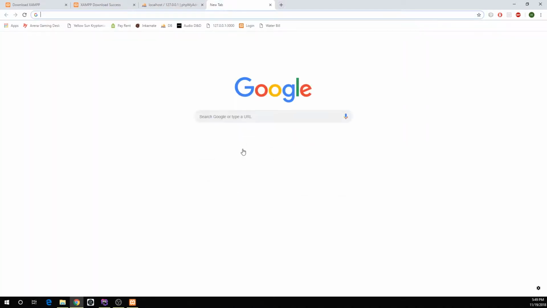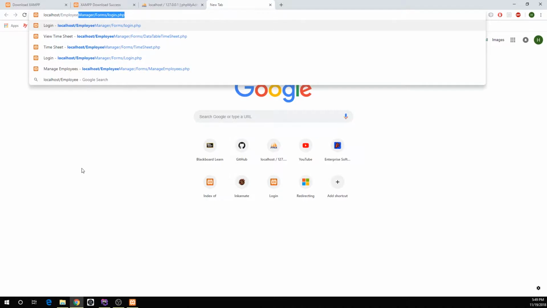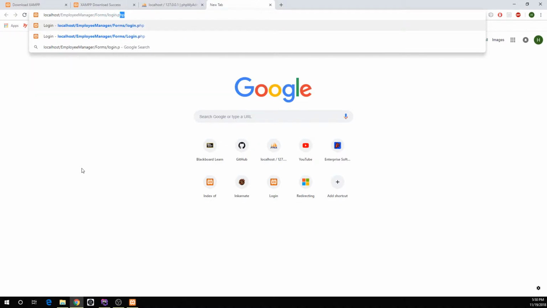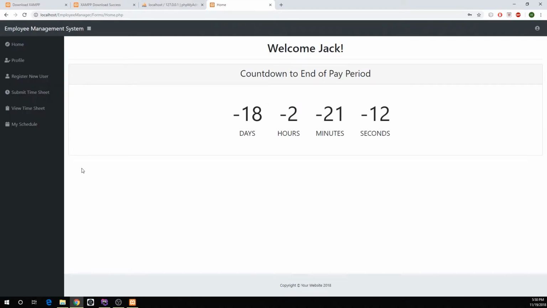So now, again, type localhost and type the project file name, the project name. This goes off of the directory where the files are at. So I am just giving it the path of the form that I want to see. And now, once I try to sign in, it works. So there you have it.